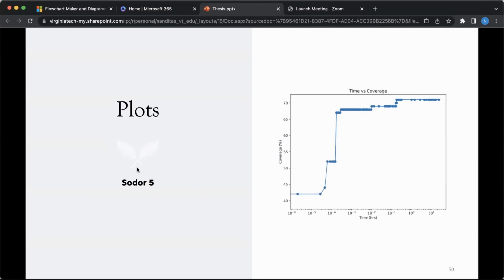This one I have taken from Sudar 5. As we can see here, on the x-axis we have time in log scale, whereas on the y-axis we have coverage in percentage. We see that after a certain amount of time, we get a test case which gives us a little more coverage, and we see a change from 42% to 45%, and then it goes above and above. As time increases, the coverage also keeps increasing. But after a certain time, we see that the coverage does not increase anymore. It becomes a constant line.